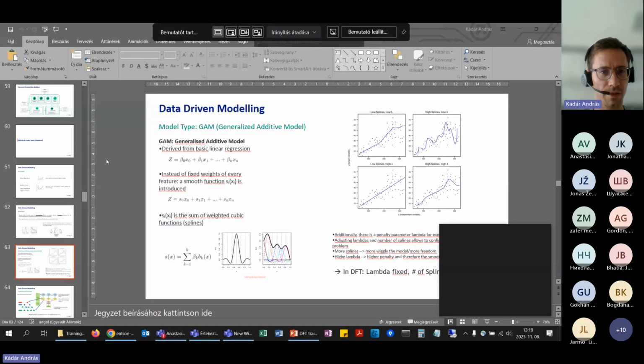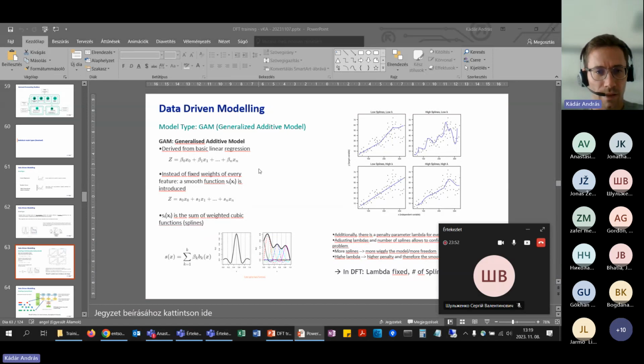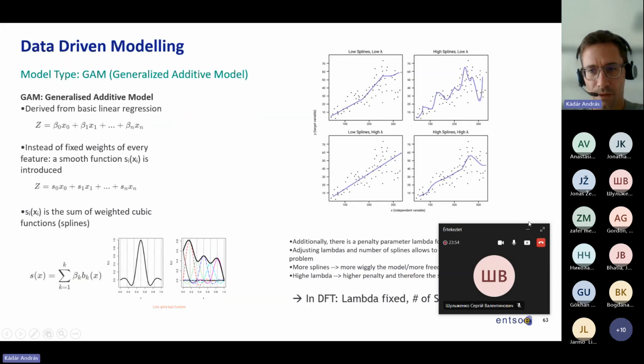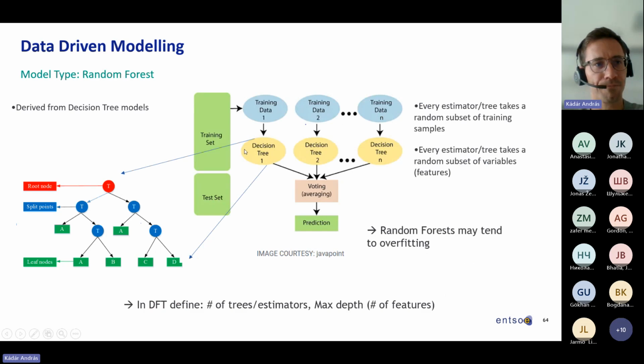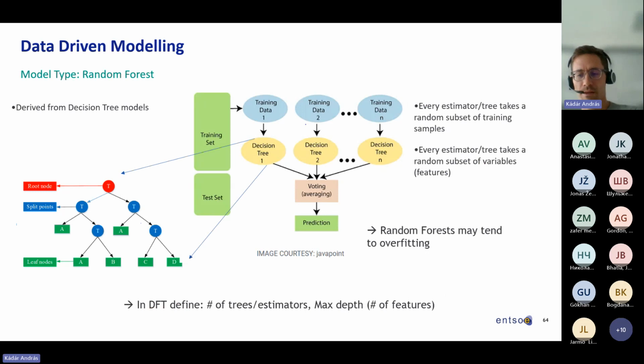Okay, it's easier to have the whole screen. You can see it now. And then basically this is the GAM model in DFT. Let's turn to the random forest model. Still, it will be really high level, just to build up intuition.